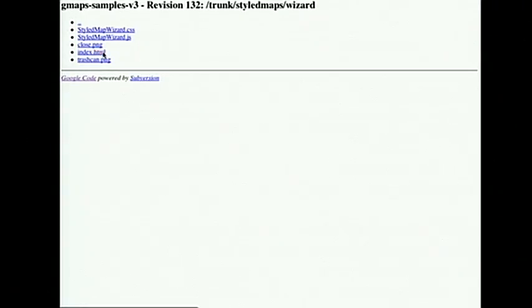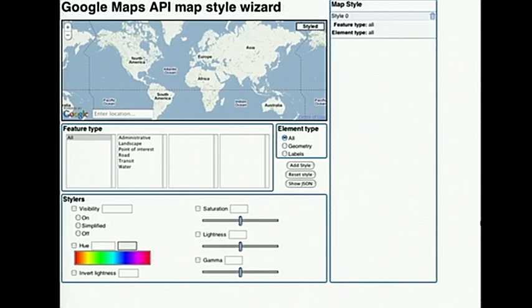So let me grab this one. We have a map style wizard available that should be live now. About now. You're looking at it. Where you can play with all of the things, so you can manipulate the different features and apply different styles to them and see how it comes out. And then once you've done that, you can get the JSON code, which you can just plonk in straight to your JavaScript.